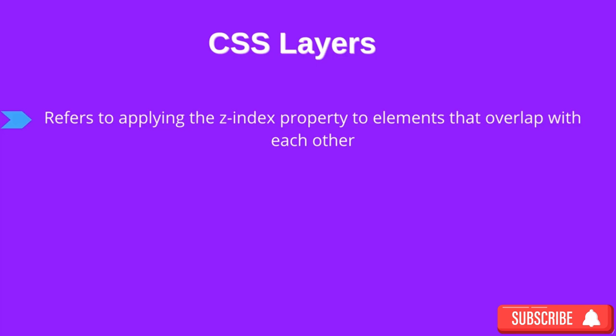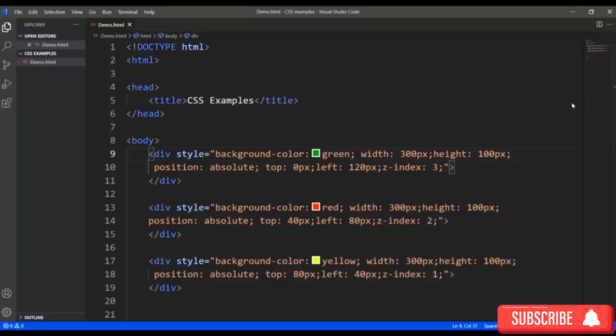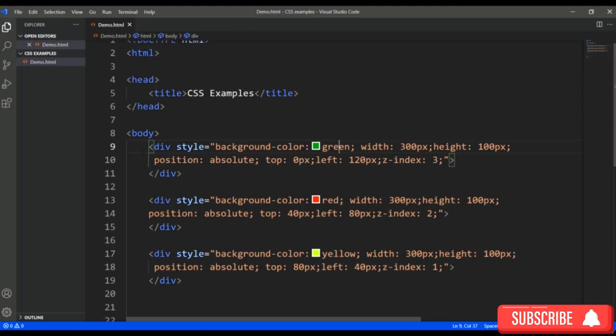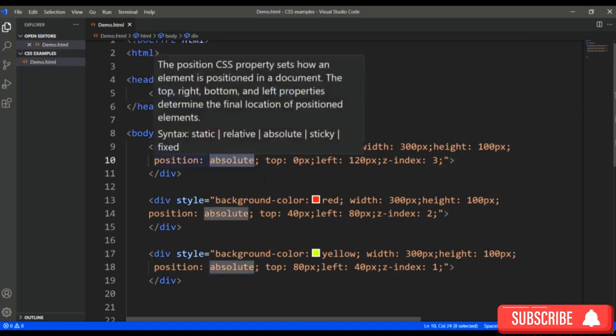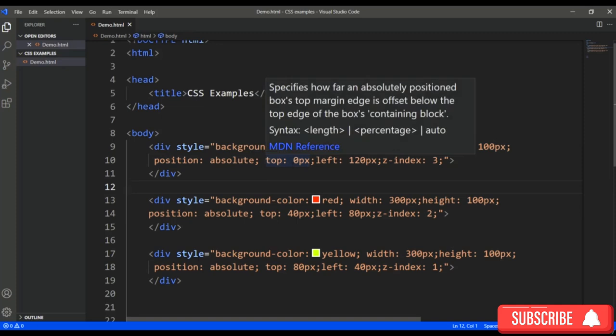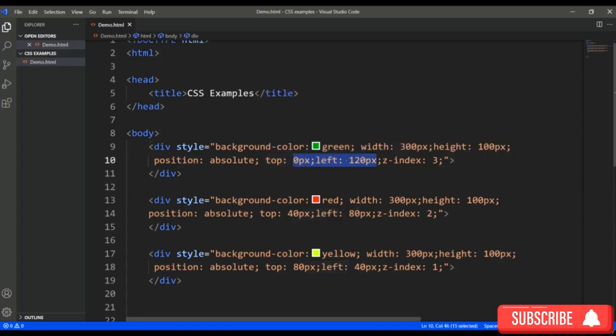So let's see a practical implementation where we are going to implement layers in CSS. As far as layers are concerned, here I have placed three different divs which will behave as layers, and let's see what attributes are there. All three divs are of different colors, green, red and yellow, with the same dimensions, that is 300 width and 100 height, and all have absolute positioning, which we have already discussed. Accordingly I have placed them in different positions, like top 0 pixels, left 120. Similarly, red has top 40, left 80, and yellow is top 80 and left 40. So accordingly they will be placed.